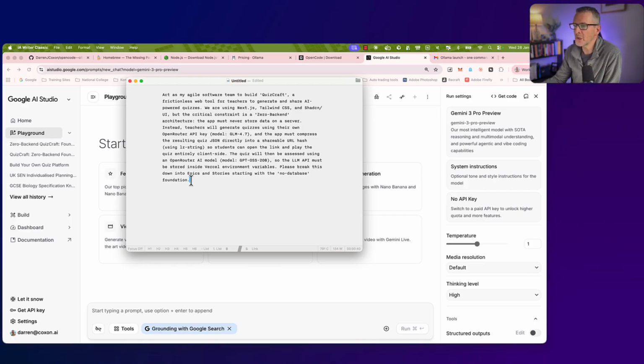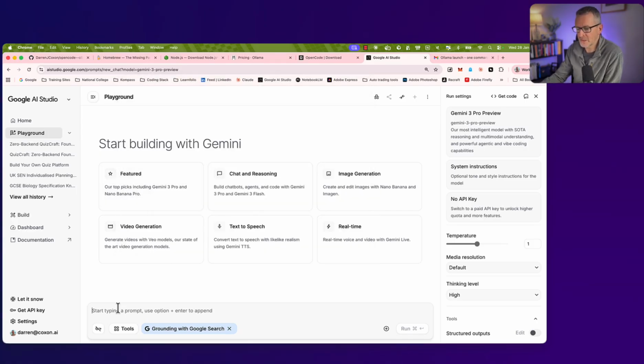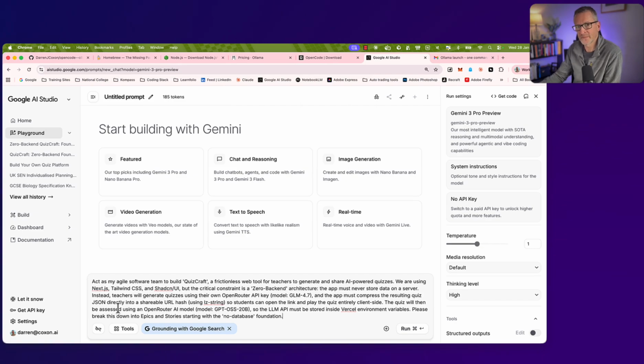So I'm literally going to copy this prompt. Again, you can find this inside of the GitHub repository or repo inside of Google AI Studio, and I just paste that in. That's it.